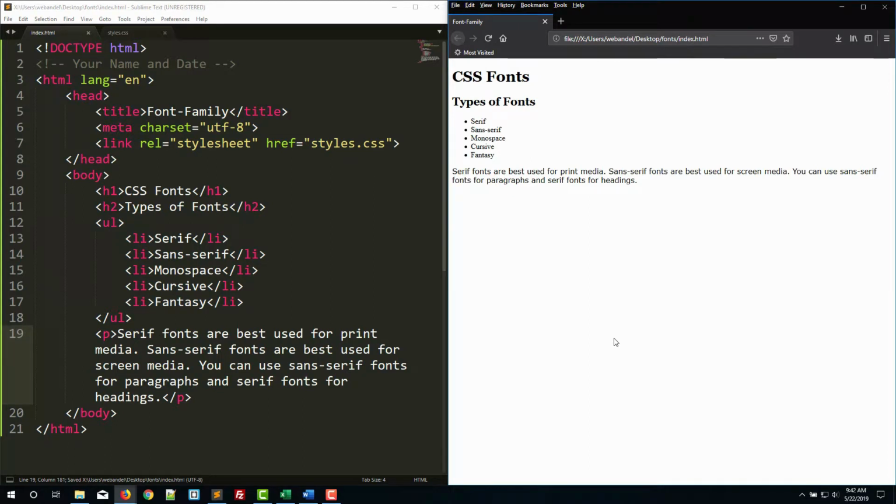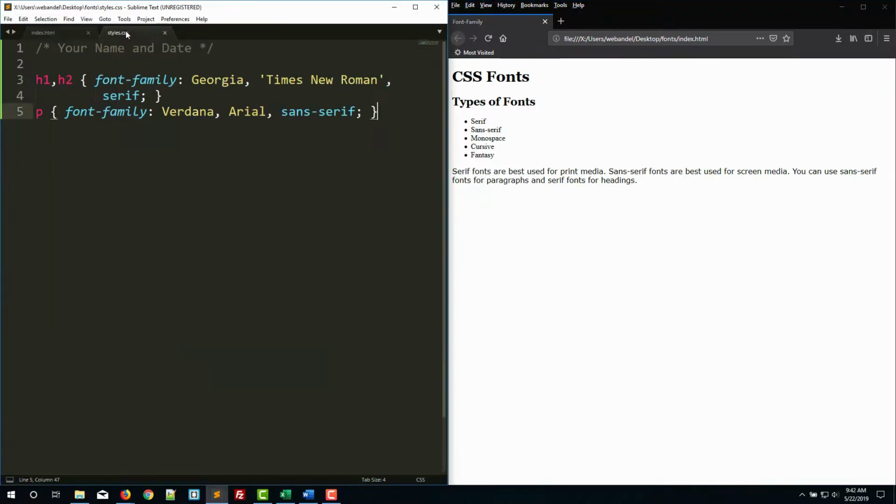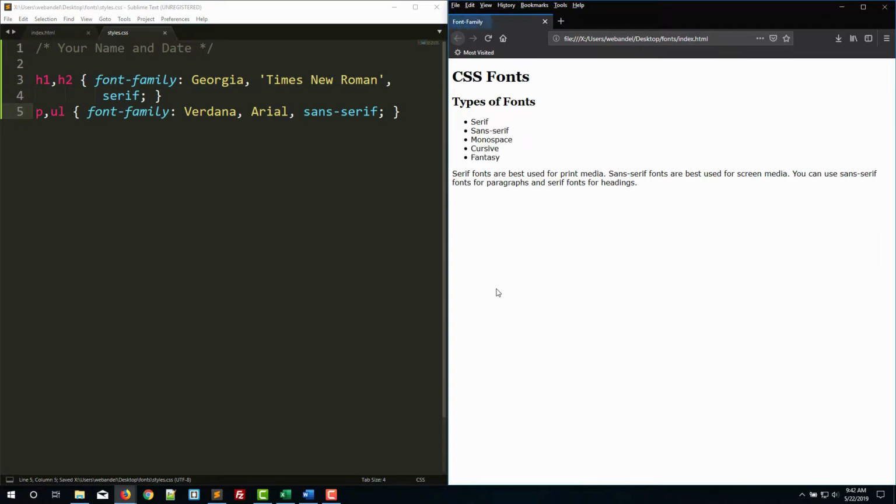So I'm going to save and refresh so we can see. We haven't styled our unordered list, so it's still defaulting. So we could go in and change that as well. Go to our style, and we could do p, ul, save that, refresh, and now our unordered list items are also going to be a sans serif font.